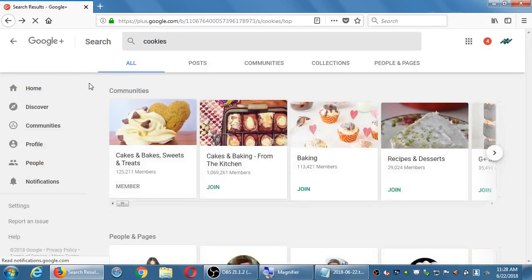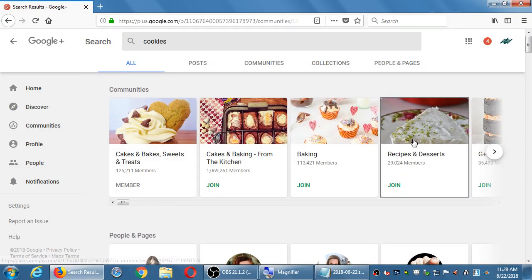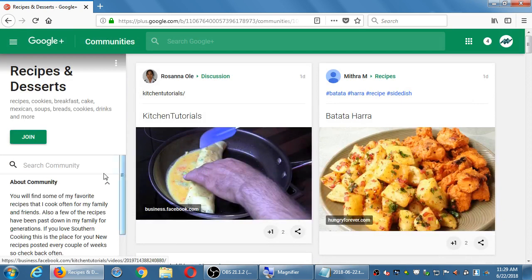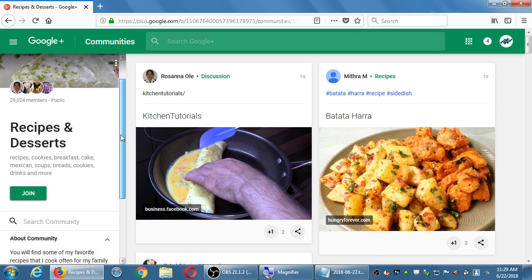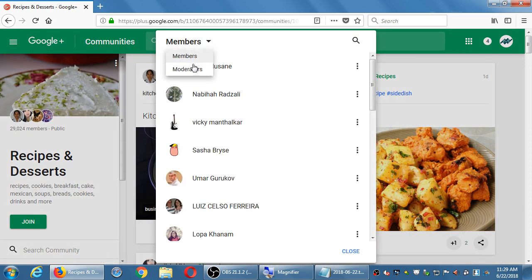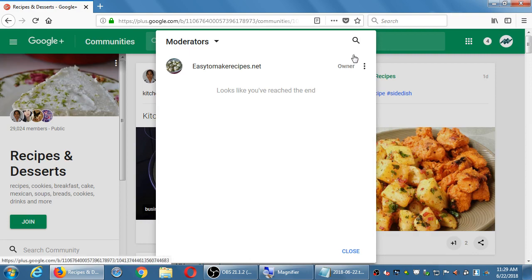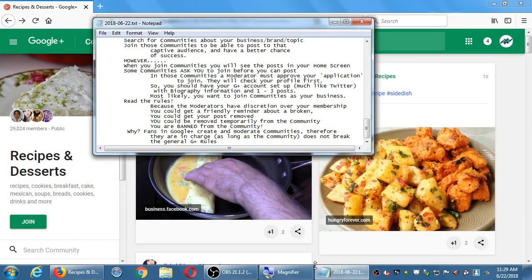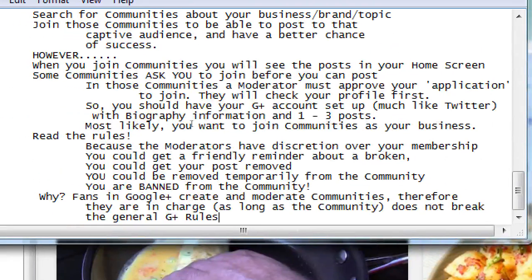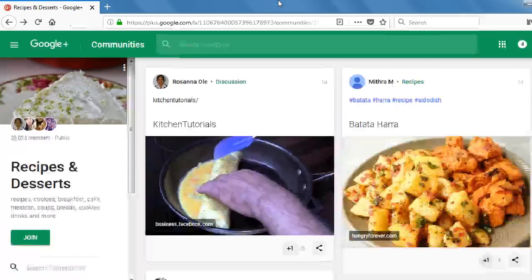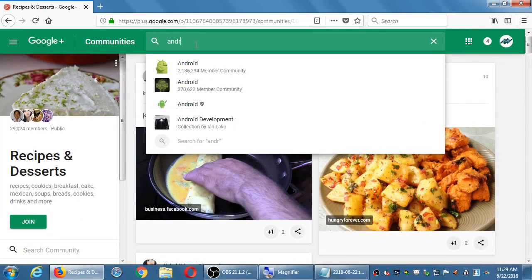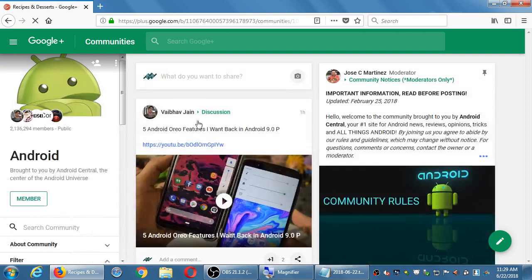Let's see some more examples. This one, recipes and desserts. It's only one member as well. Okay, so the point here is, let me see if I can find a better example. Let me go off to just show an example. Here's an Android community, 2 million members.